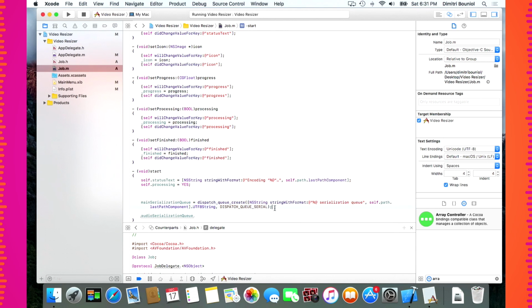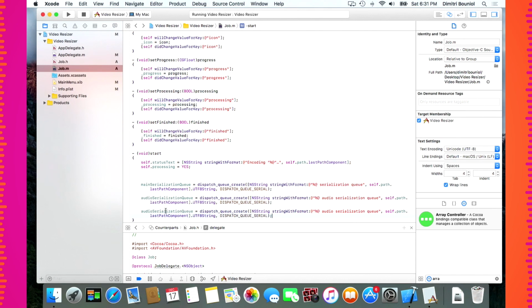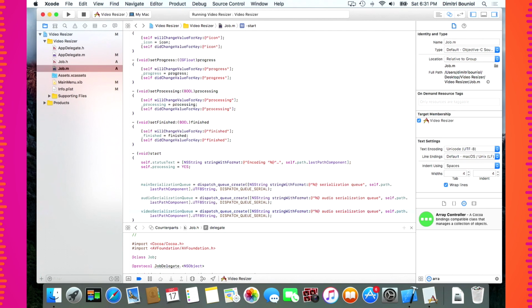And I'm just going to copy paste from this point on to make it simpler. We're just going to go ahead and say this one's an audio serialization queue. And then we want a video serialization queue. Both of these are also serial, so that way the frames are dealt with in order, and we don't have things going out of order as we're processing them, which would end up with a video that has stuff out of order, which is typically, again, what we don't want.